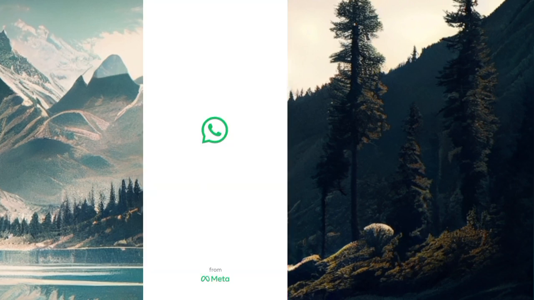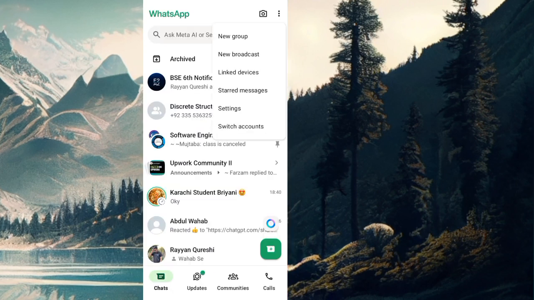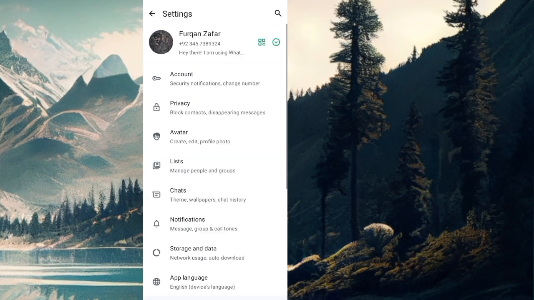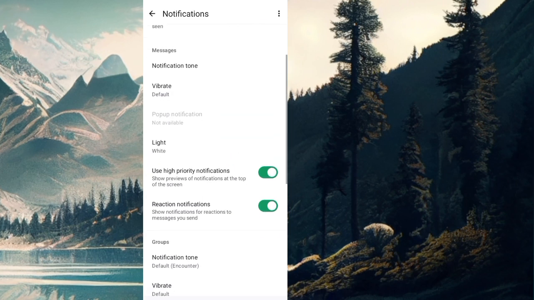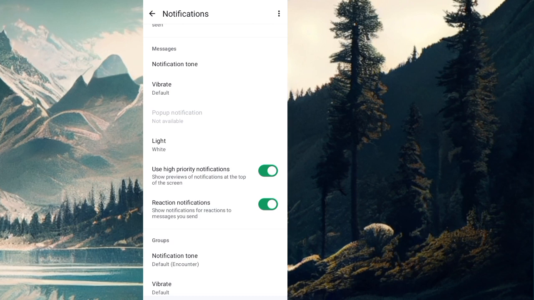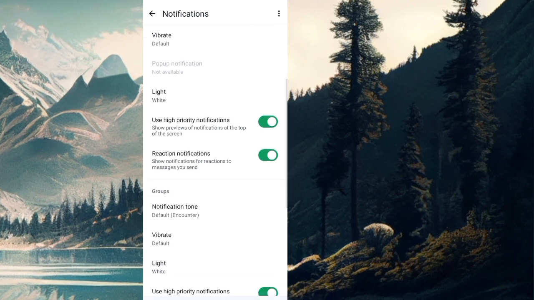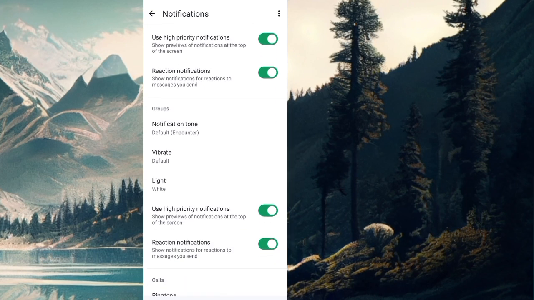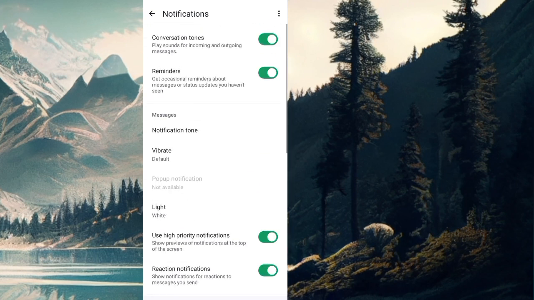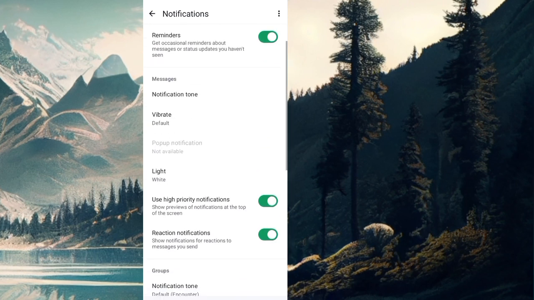You have to open WhatsApp. You have to click on the three dots and click on settings. Then you have to click on notifications. Here, if your phone's Android version is 11 or above, then it will show notification history here. But in my phone it is a lower version, so it has no feature showing this.